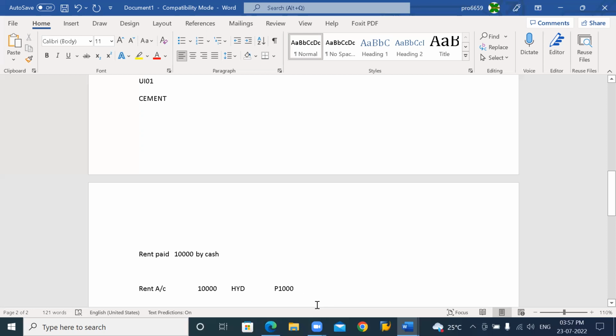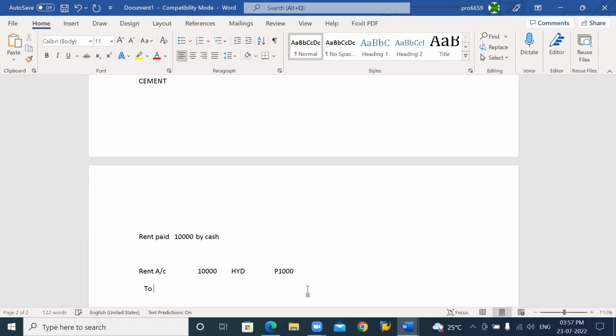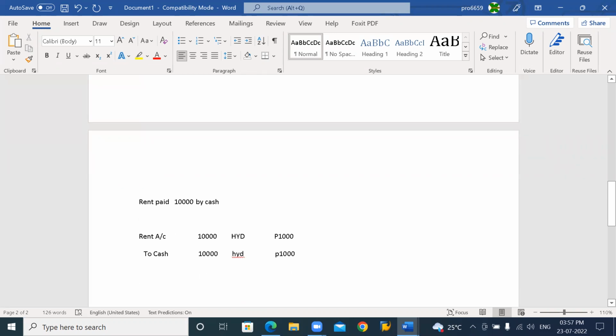Actually there is a segment, the cement segment, but at the time of entry we won't give this segment. Only the business area and the profit center we have entered here. The same thing it will take on the credit part also, to cash: Hyderabad, same profit center P1000.